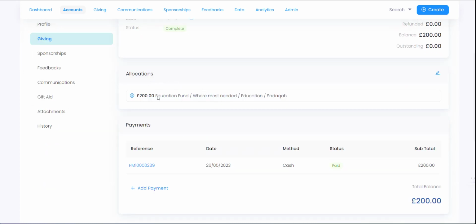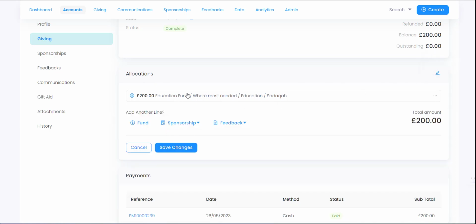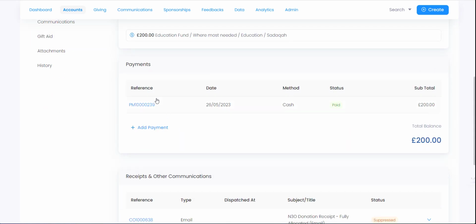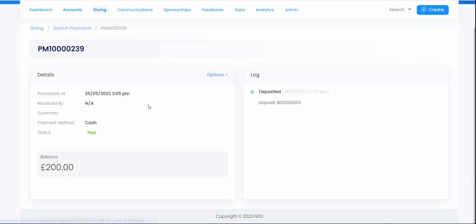You will also see here at the bottom the allocation, what it was for. If this needs to be changed in the future, it can be changed if you wish to do that. At the bottom, you'll see the payment. And so here we can actually see the reference number of the payment and the method of how it was paid. And again, if we wish to, we can drill deep into this particular payment and see a bit more detail as necessary in terms of the deposit number. If this was a Stripe donation or a card donation, then we would have the full log of the transaction ID and all the other relevant information necessary if you wish to go into more detail.